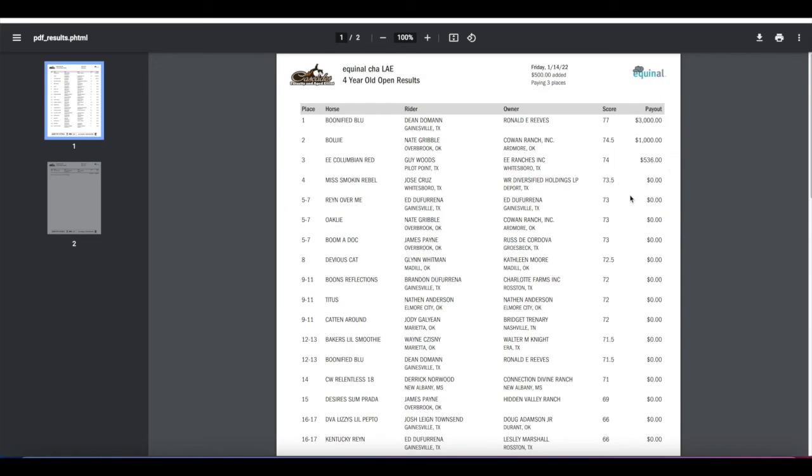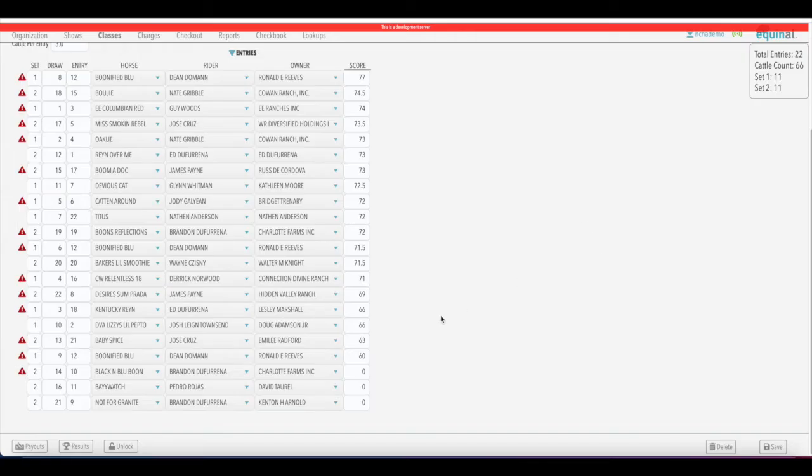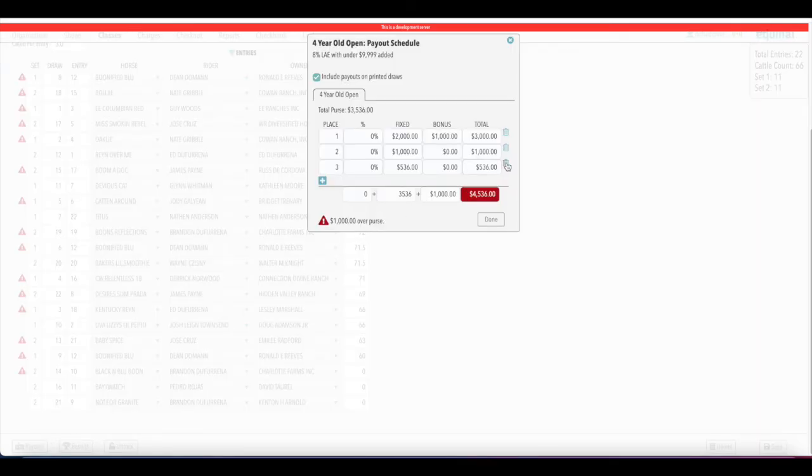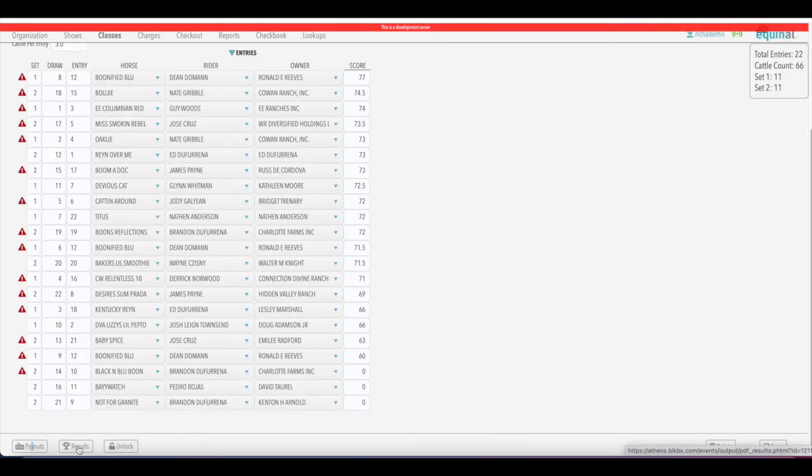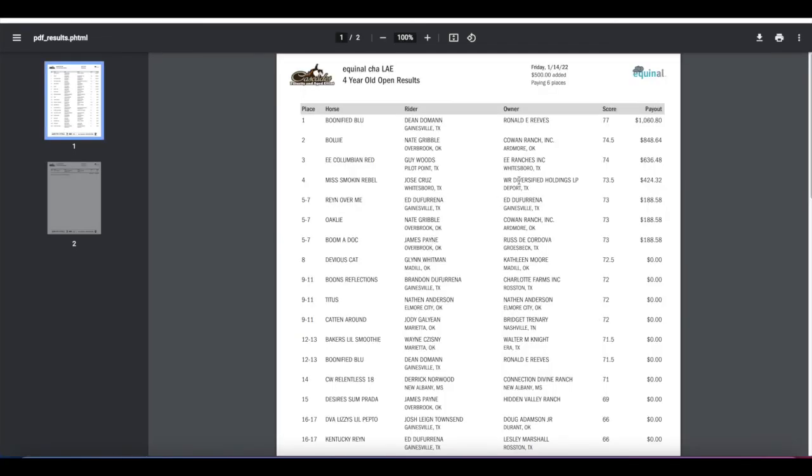Now, if this was mistaken, you did it by mistake or whatever, it's easy to fix. Simply go back to the payouts, trash all the payouts, make sure and trash your bonus. Now we're going to click on the results tab again, and here you can see the default payout for whatever association you're running your show under will be put back in place.